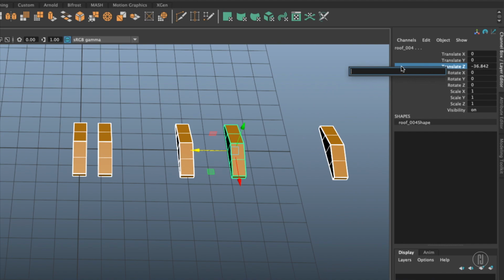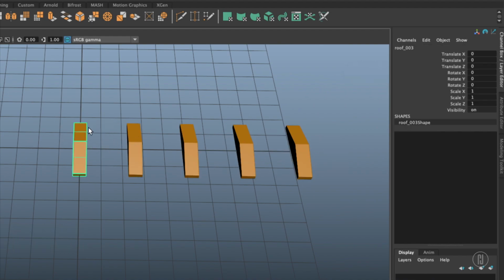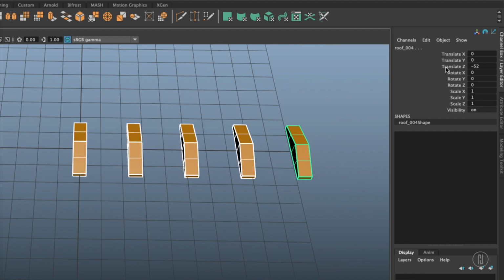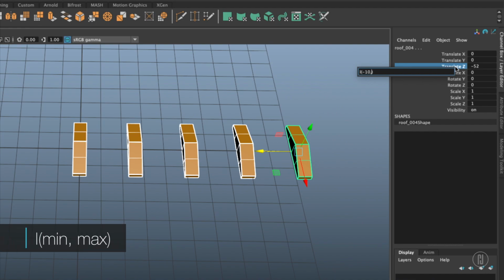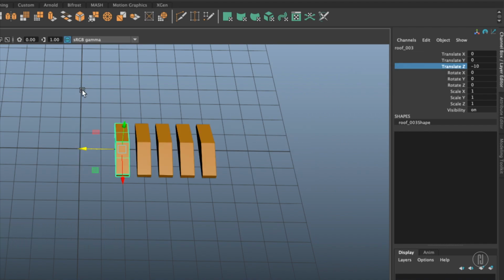And the first one is a linear distribution. So just type in L for linear, parentheses, and maximum value. Let's say 52. And it will be distributed from 0 with regular spacing up to minus 52. So that's linear. The next expression is linear again, so select the channel, hold Alt, right click, and type in L parentheses, and I can put a minimum value, minus 10, and a maximum value, minus 30, and it will distribute the object in the same manner from minus 10 to minus 30 in equal spacing.